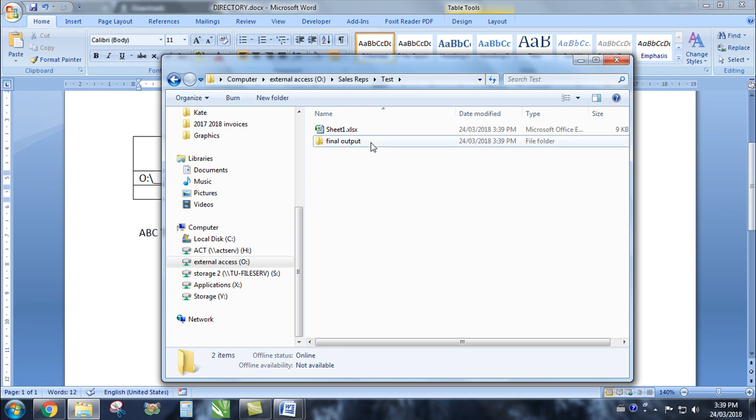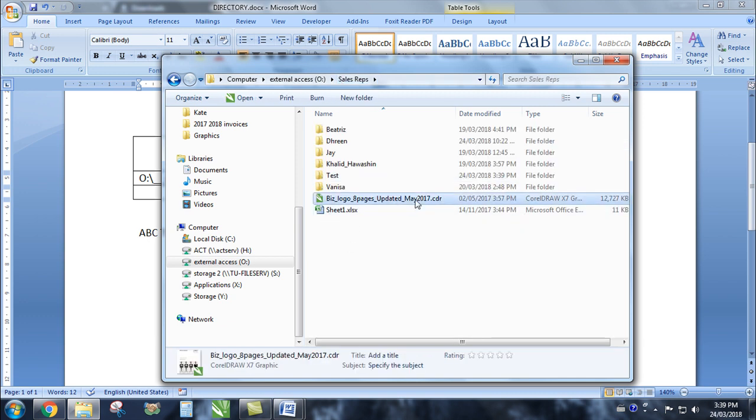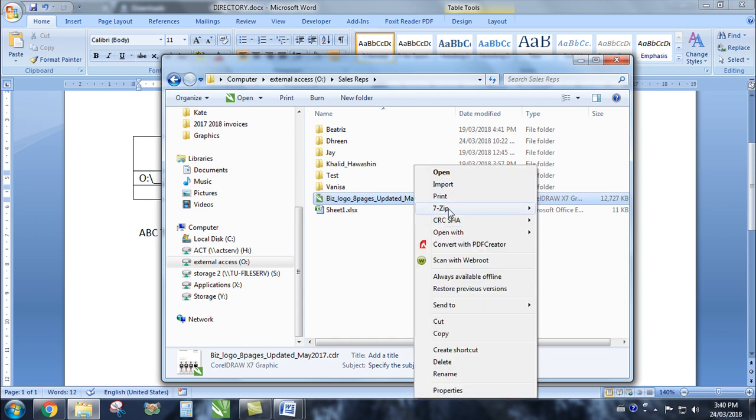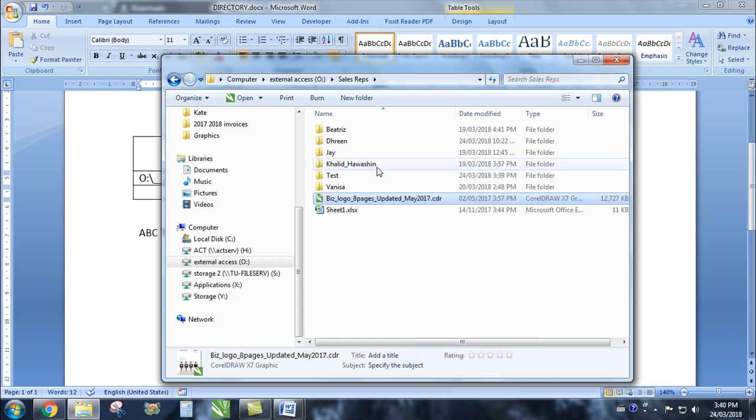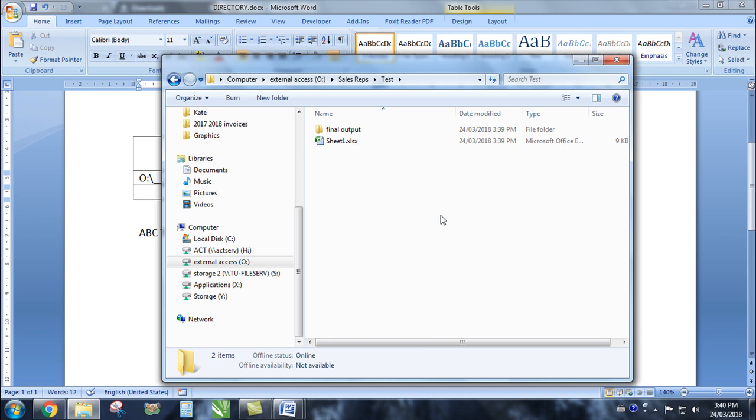Okay, so just create this folder here, and also you need a file that is basically the template. So you can find this file here. I'm going to copy this and paste it in my folder here.